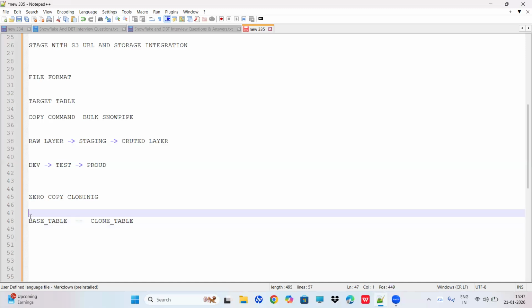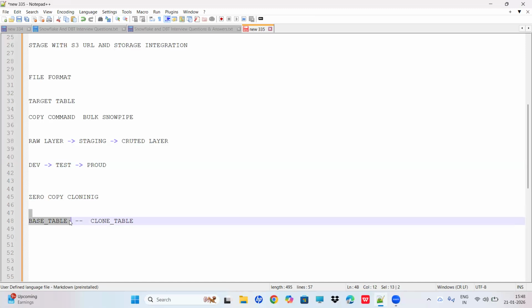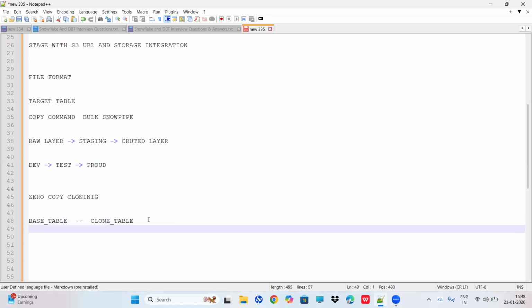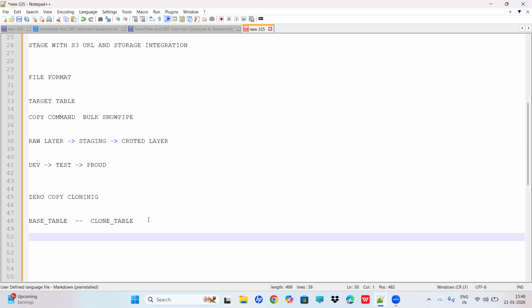But when we insert new data into the base table, it rearranges the micro partitions by default. Snowflake takes care of the partitions. We don't have indexes in Snowflake. Instead of indexes, we have cluster keys and micro partitions. So the cloning concept is clear, right? Good. We don't have indexes in Snowflake.